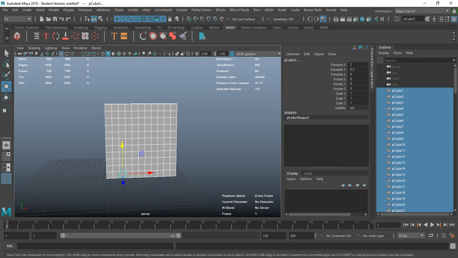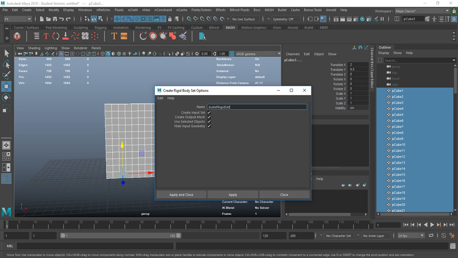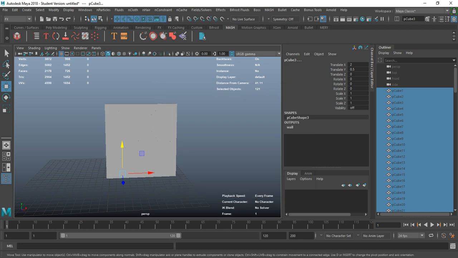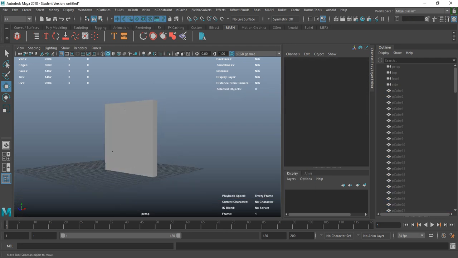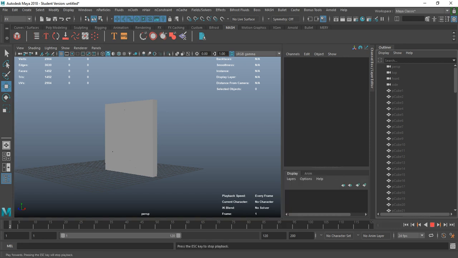For items like this where we have 120 multiple items, we all want to control them the same, we would create a rigid set. Okay, so I go in here, you can call it whatever you want. Wall. There we go. And now if I hit the rewind button, I right click, make sure my playback speed is set to play every frame. Then I hit play, you'll see that it just falls straight down.